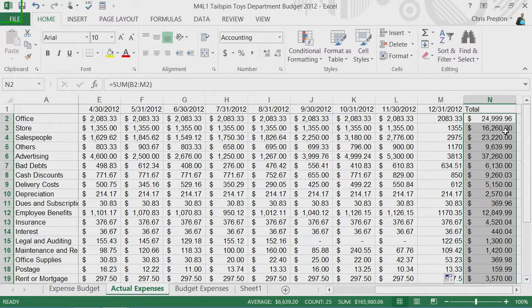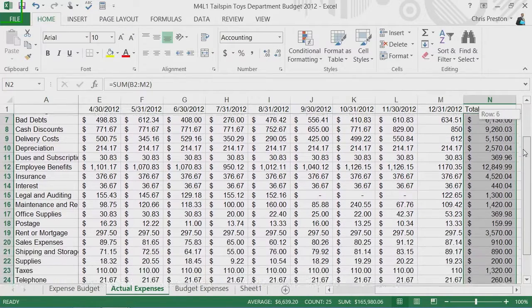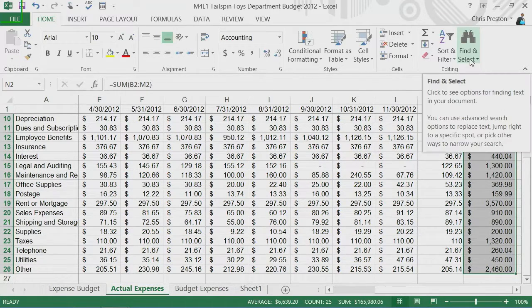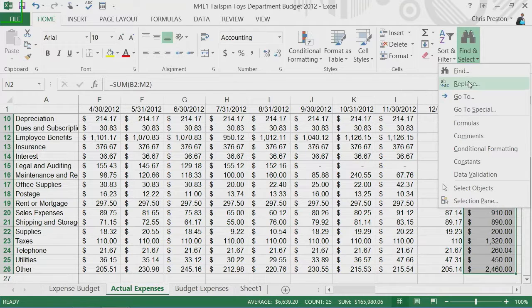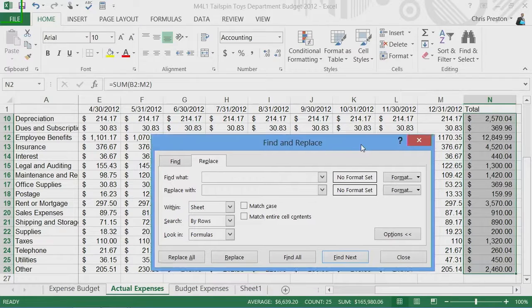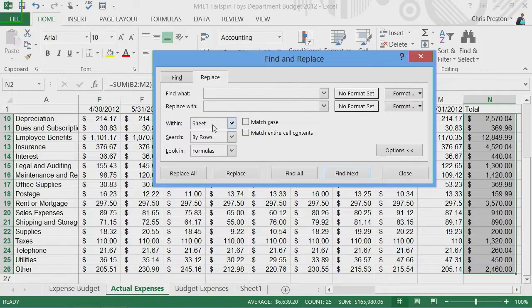And so let's go ahead and do one more thing. Let's say that we have decided that we don't want to use the concept of other, it's too vague. Let's call that uncategorized. So I'm going to do a search replace, but I'm going to do it across all the worksheets. So I'm going to do replace. If you recall, under options is what allows me to control what the scope is. It's currently set to sheet. I want to set that to workbook.